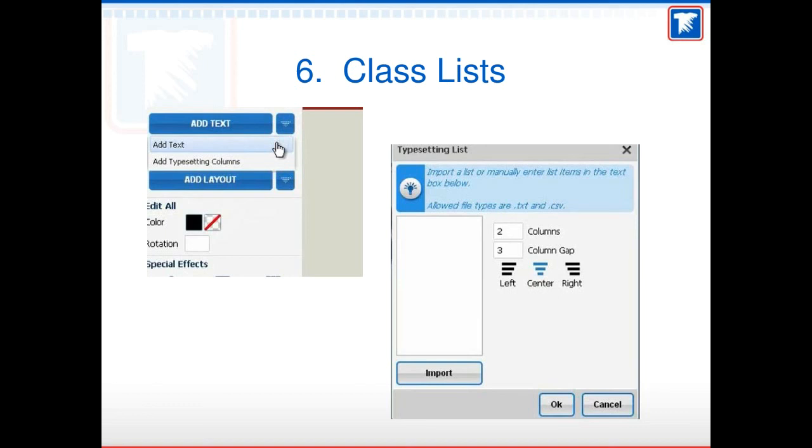And then in the Easy View Online Designer, you're able to add your text and add your typesetting columns to that to create your design. Now we have already created layouts to where you're able to input your typesetting list, or you can create your own design using any of our clip arts and text files here.